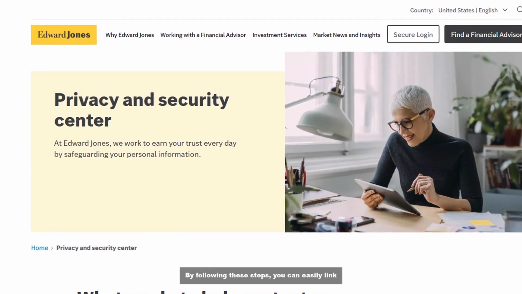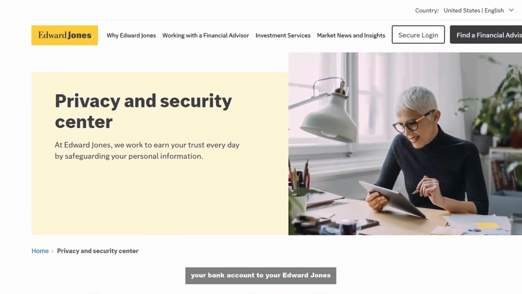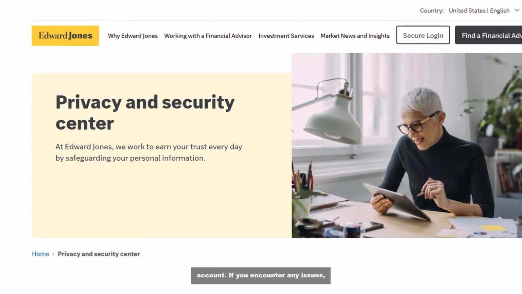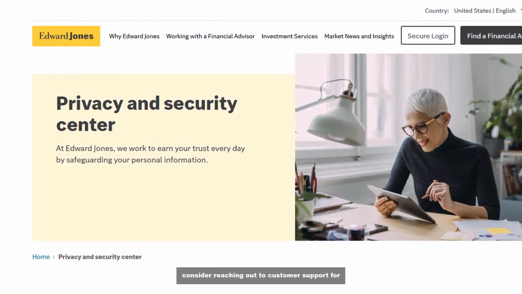By following these steps, you can easily link your bank account to your Edward Jones account. If you encounter any issues, consider reaching out to customer support for assistance.